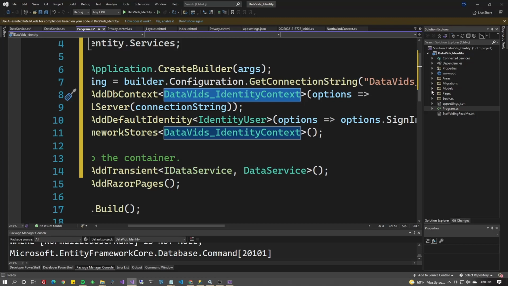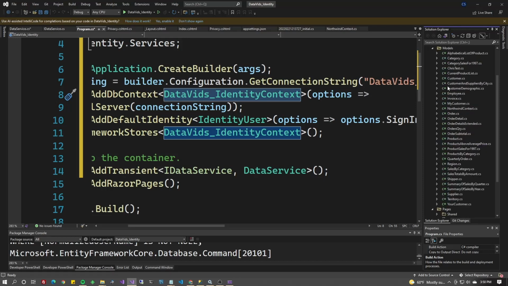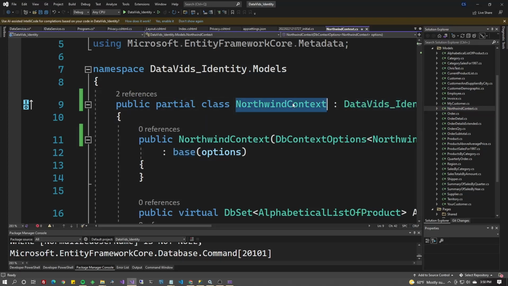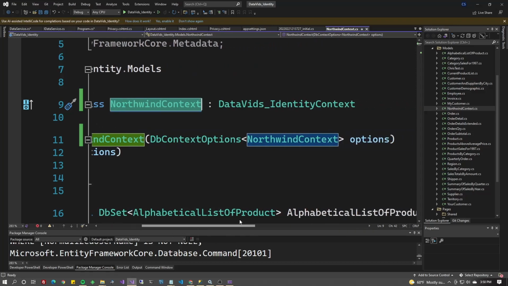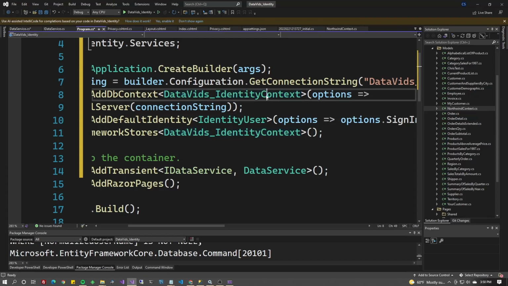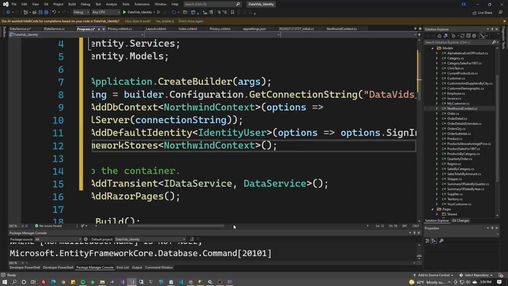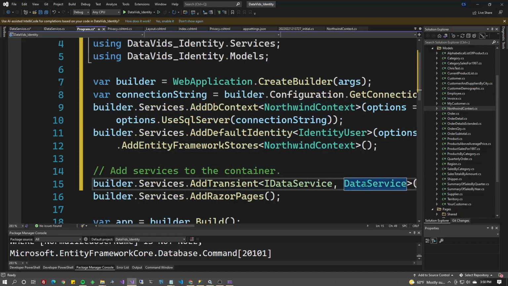So if you go to, let's see, where did we put it? Pages, shared, no, models, north wind context, bingo. We'll put that into the clipboard, because that's our top level context, right? It inherits from the other one, add stuff to it. Go back to program CS. We're going to change all these contexts to be north wind context. And we'll control dot on that using identity models. Wonderful. Let's go back into data service.